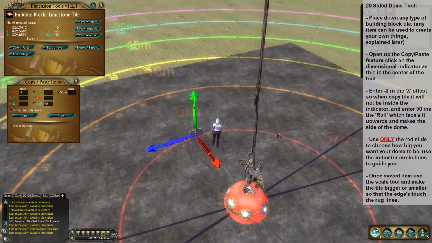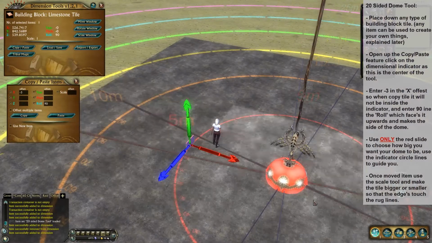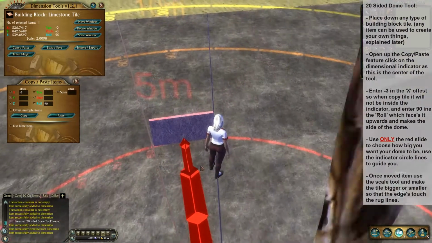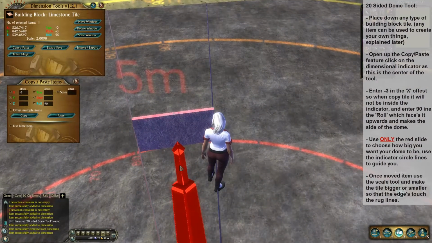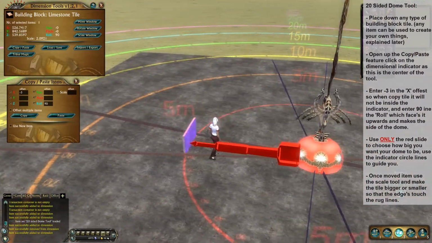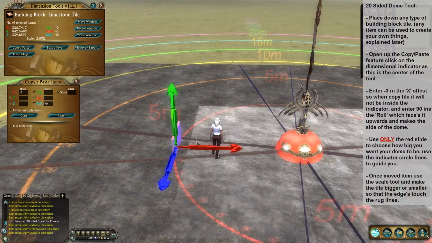So once you've placed it, how big from the center and how big of a circle you want, you then go into the scale tool and you increase the tile until the edges touch the rug, and once the edges touch the rug, you then leave it alone, and there we go.